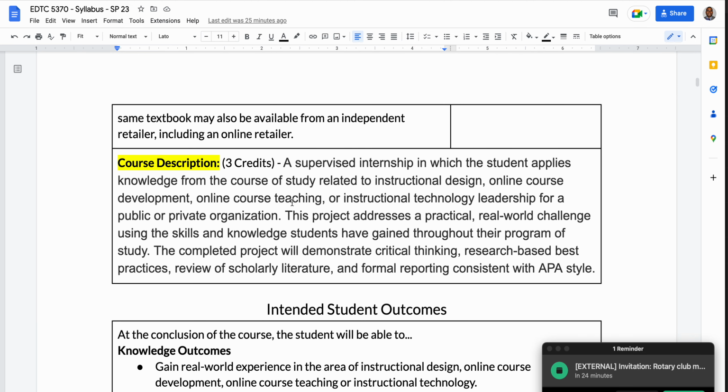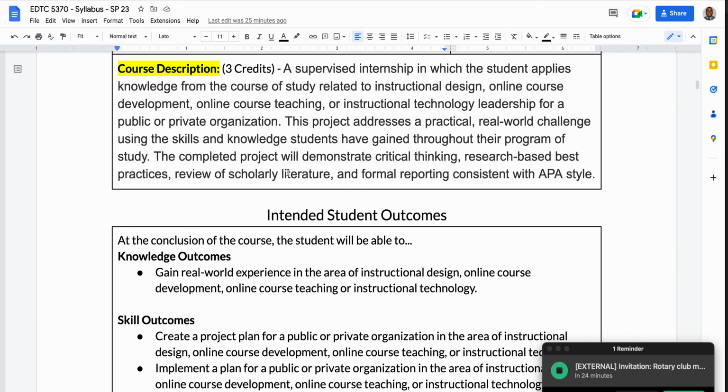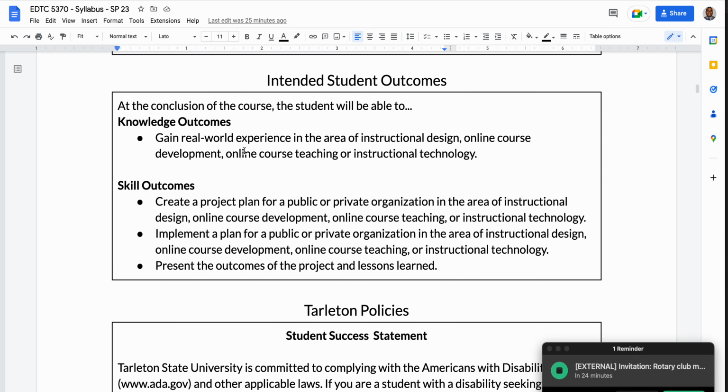All right. Okay, we've gone over the course description already. The knowledge outcomes here: gaining real world experience in the area of instructional design, online course development, online course teaching, or instructional technology. Skill outcomes, you'll create a project plan for a public or private organization in the area of instructional design, course development, online course teaching, or instructional technology. You'll also implement that plan, and you'll present the outcomes of the project as well as lessons learned.